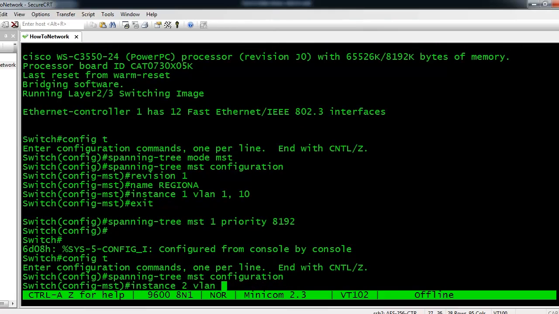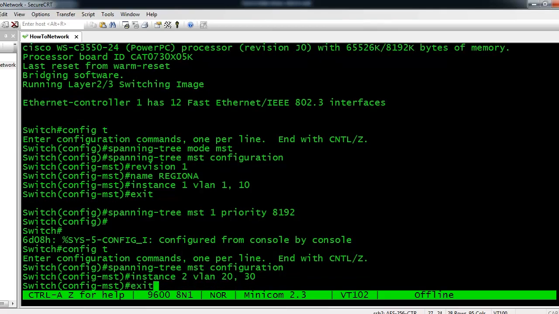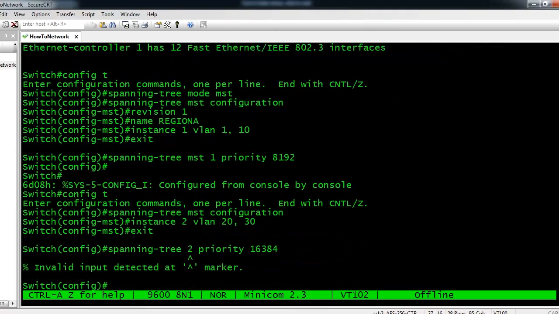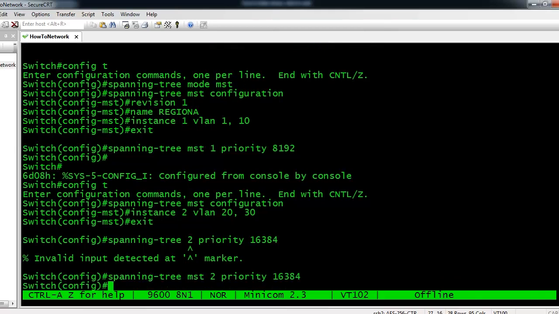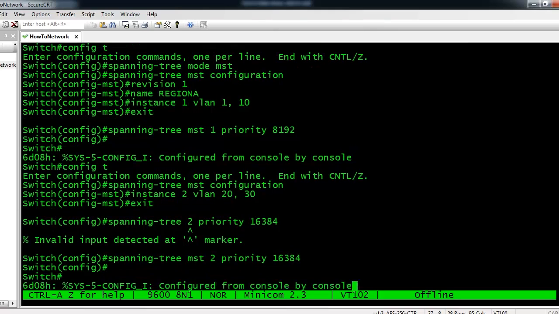Now, this is the advantage of MST. We can create a second instance supporting VLAN 20 and 30, and we can set a different priority, even though it's on the same switch, for whether it should be root or non-root. So the point being, you can have your switch take over root for certain instances, but not all of them, when you roll out MST.